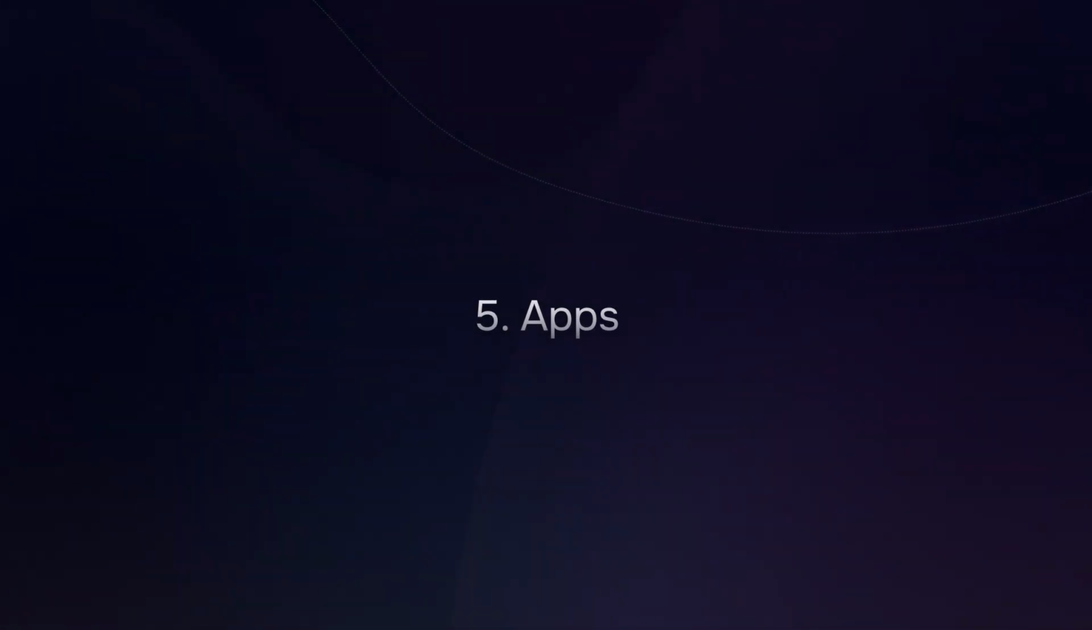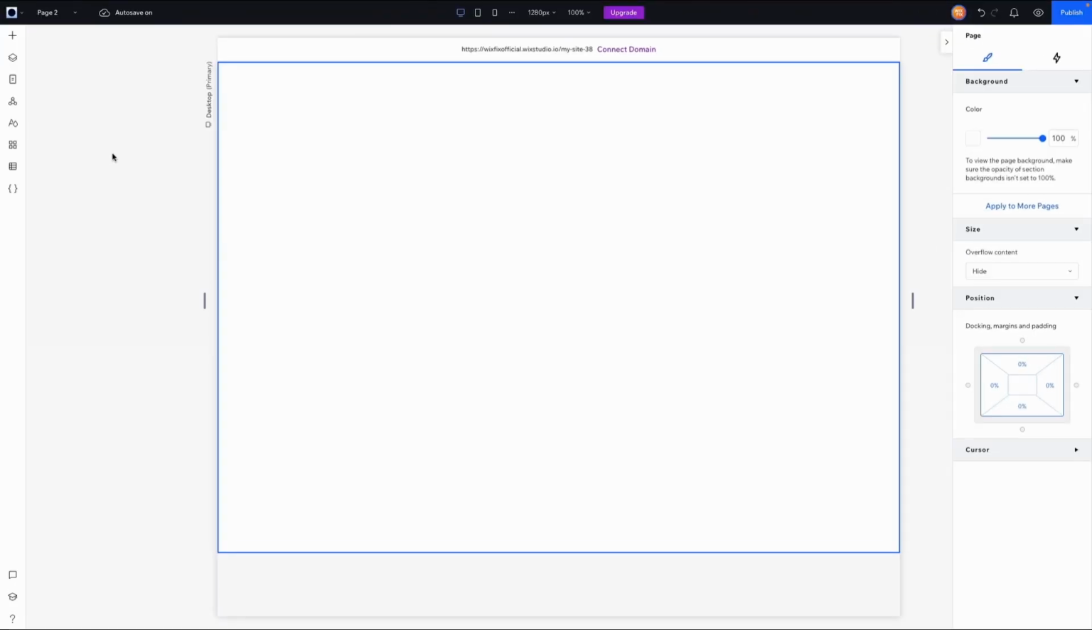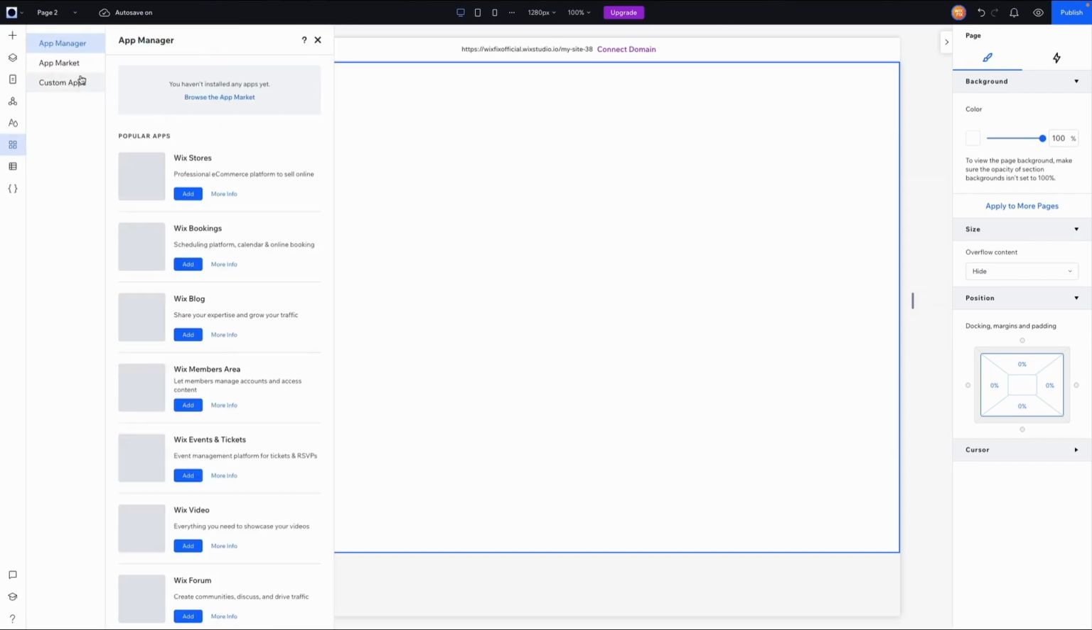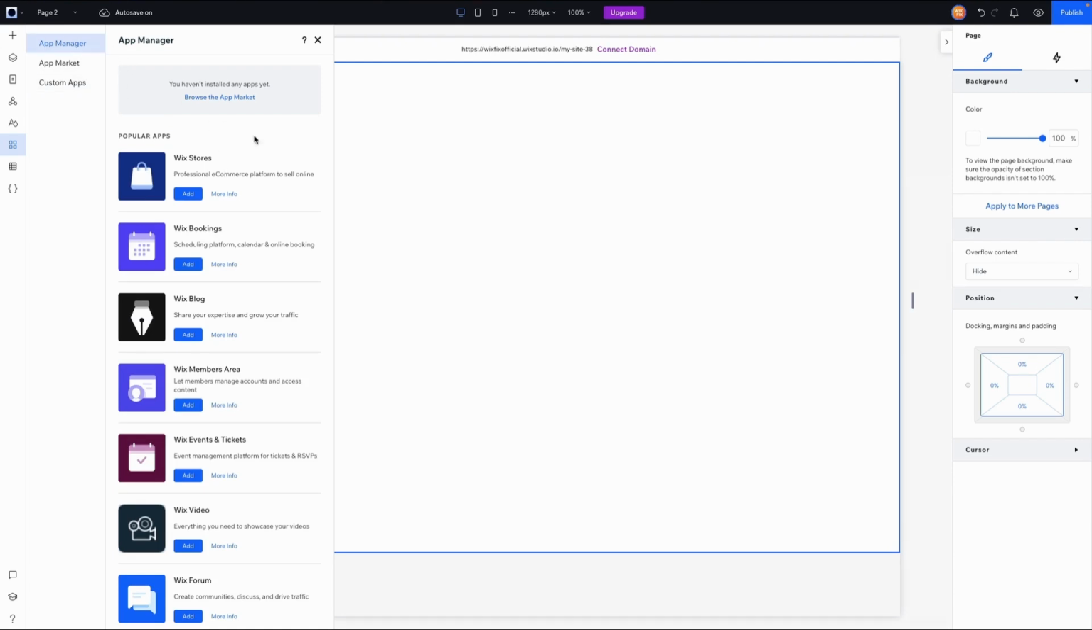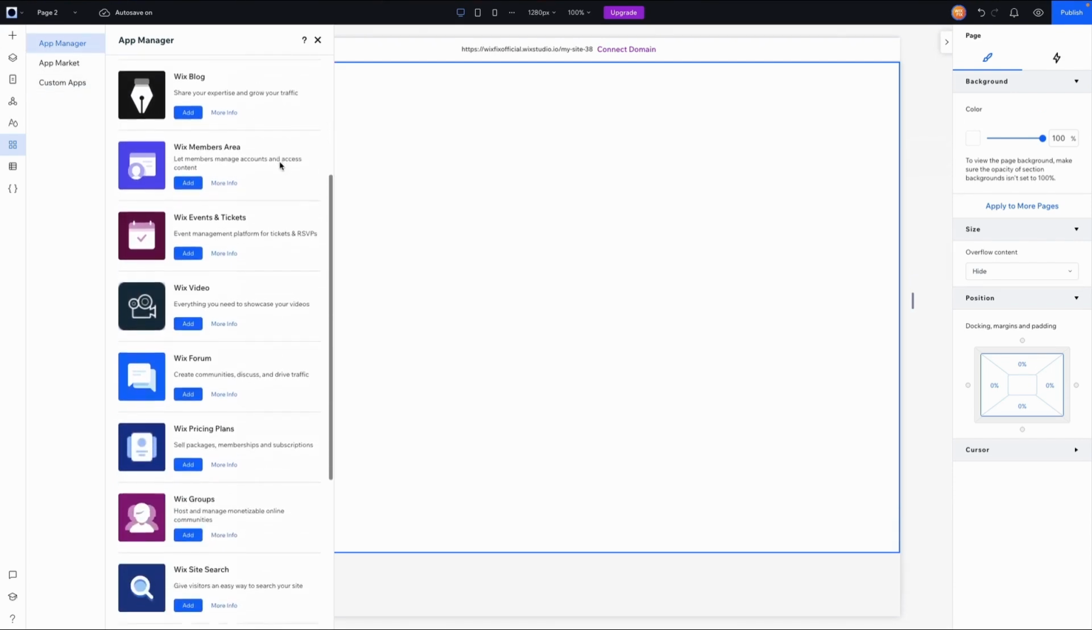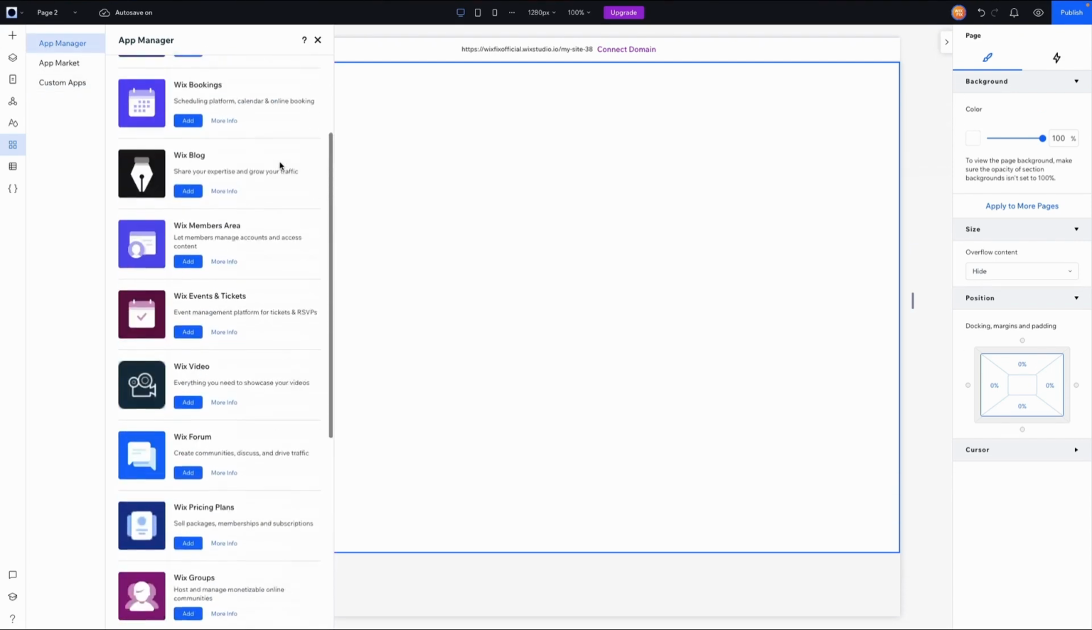Now let's talk about apps that you can add. Apps are great for adding more functionality or even design elements to your website. For example, if we take a look here in Wix Studio, if we head on over to the left-hand sidebar, we're going to see this icon right here for App Market. If we click on this, here under App Manager, it'll give us a bunch of popular Wix apps that we can install on our website.